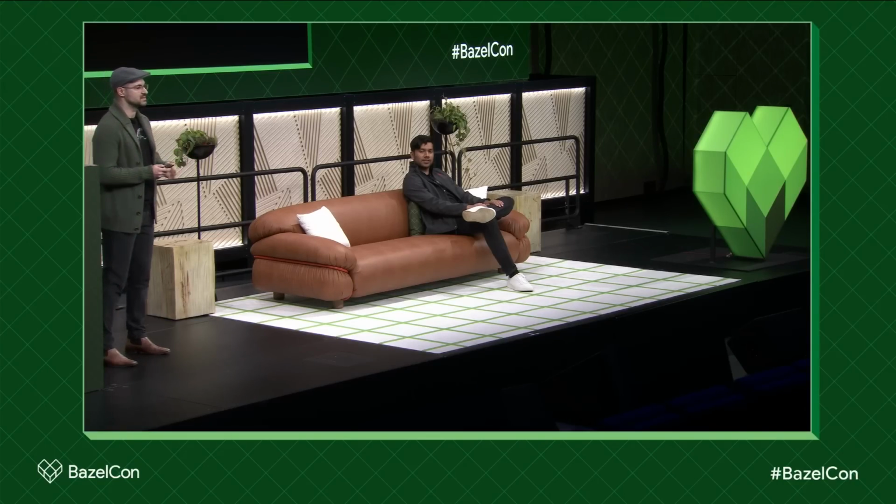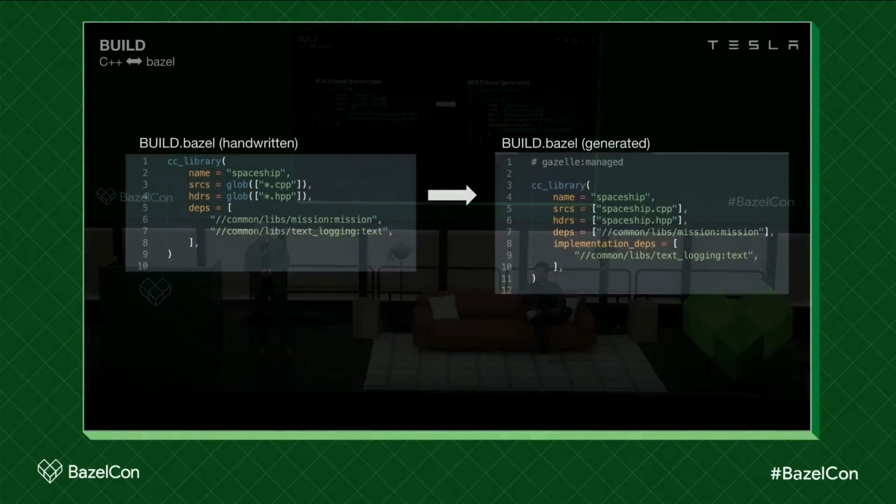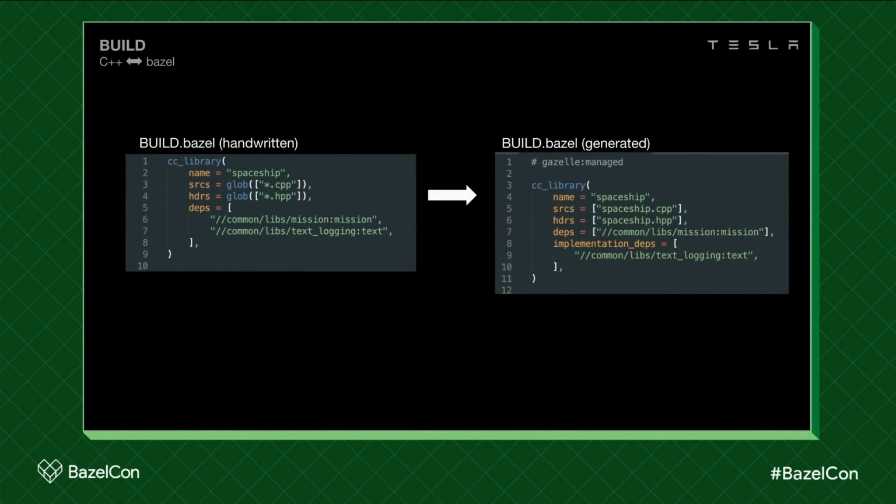The other property is that we have to have the include statement be the full path from the root. What that allows us to do is we can infer what the Bazel dependency is just by reading the include. And it also makes it very easy to figure out what all your dependencies are. And we take the includes from the header, and those become deps. And we take the includes from the source file, and those become implementation deps.